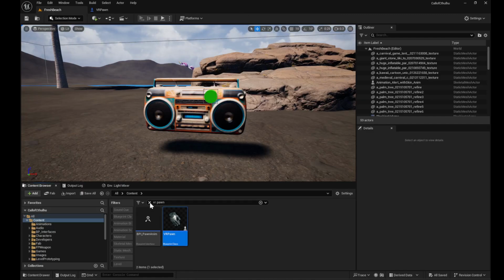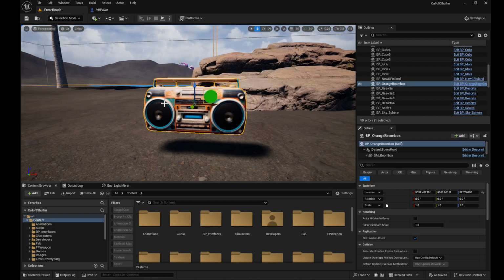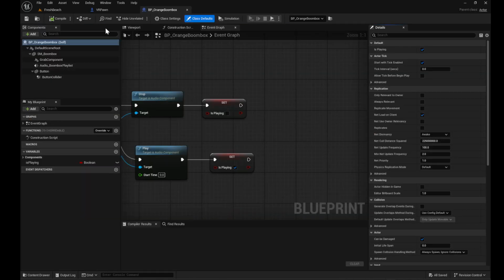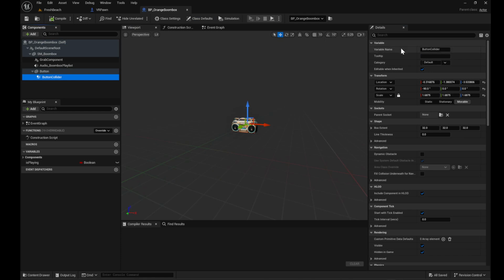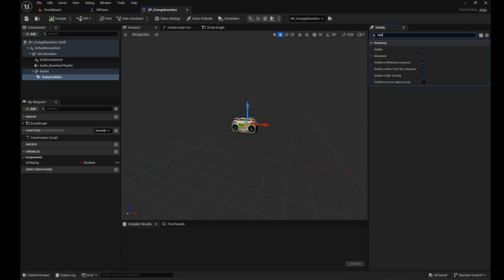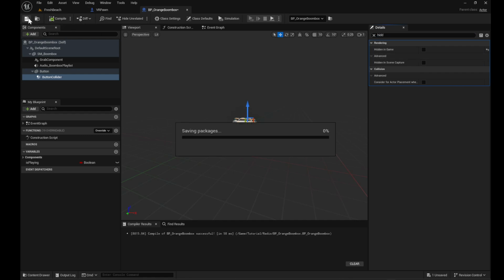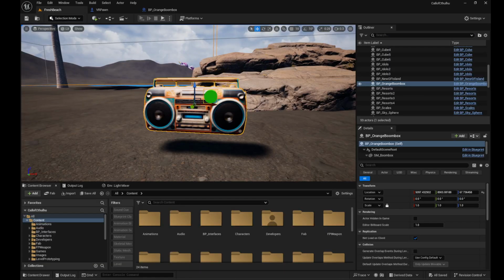And while we're at it, is our button collider going to be visible or not? Let's check that out. What was it called? Hidden in game. All right, so I will uncheck that as well. We'll see if we can observe both of our colliders inside the game.